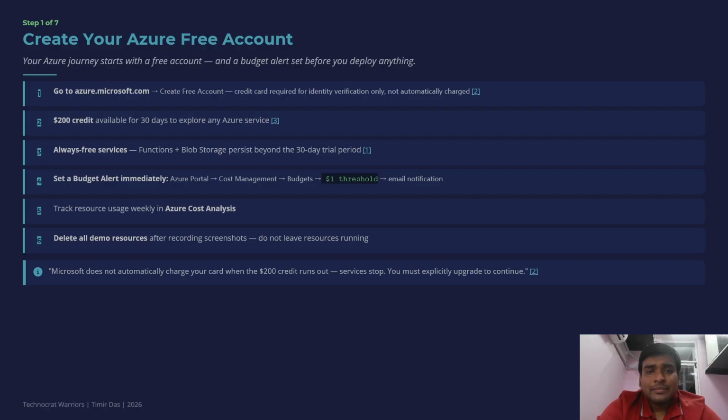Before we build anything, we need to get our Azure environment ready. Let me walk you through this responsibly. If you do not already have an Azure account, you can create your account at portal.azure.com.